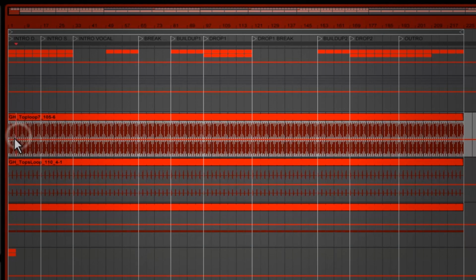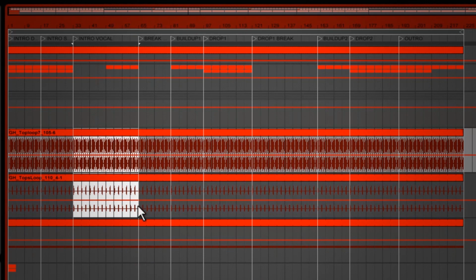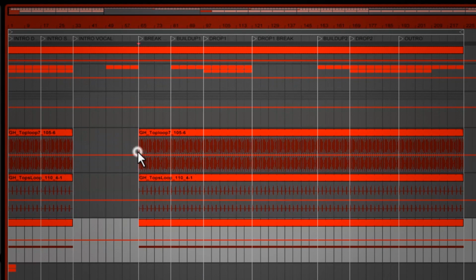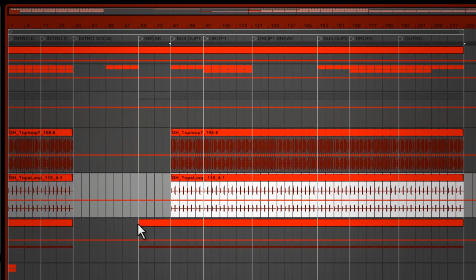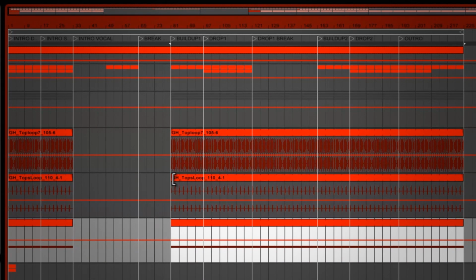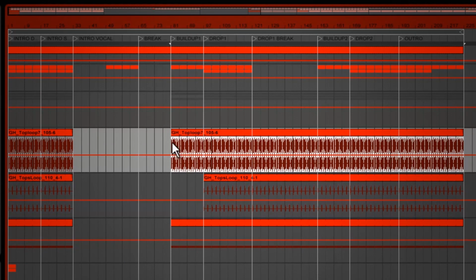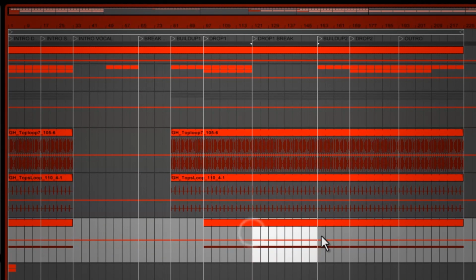Okay, so during the vocal intro I don't want any percussion to be heard, so I can select and delete the clips from that part of the arrangement. Also, I want the main percussion to start during the first build-up, so let's drag them to that locator. And I want the white noise to start at the first drop. Then I want no percussion during the break between the drops and have the main percussion start at the second build-up.